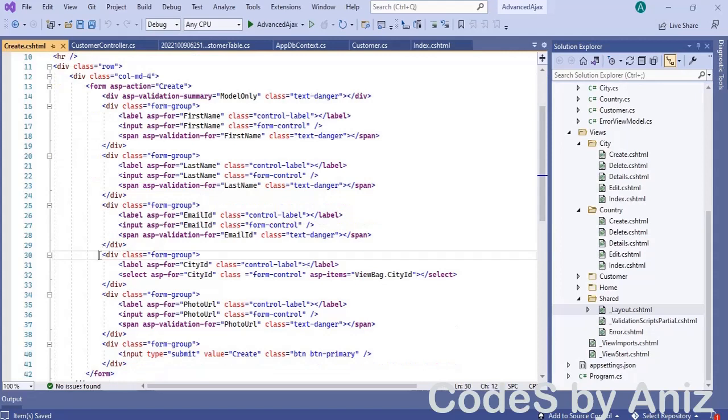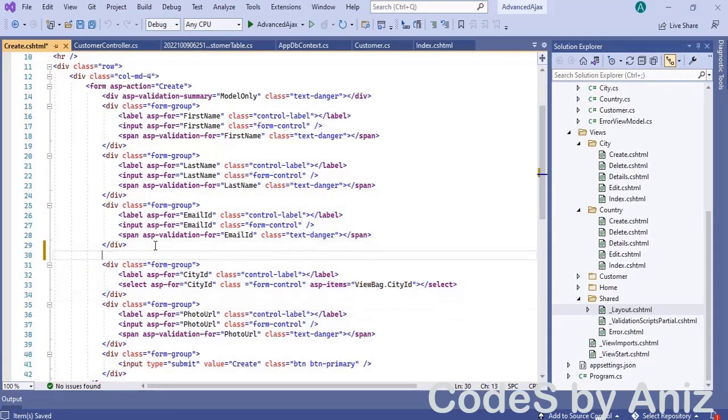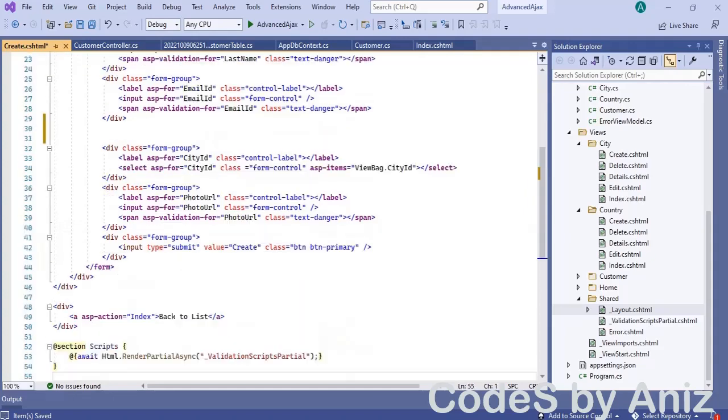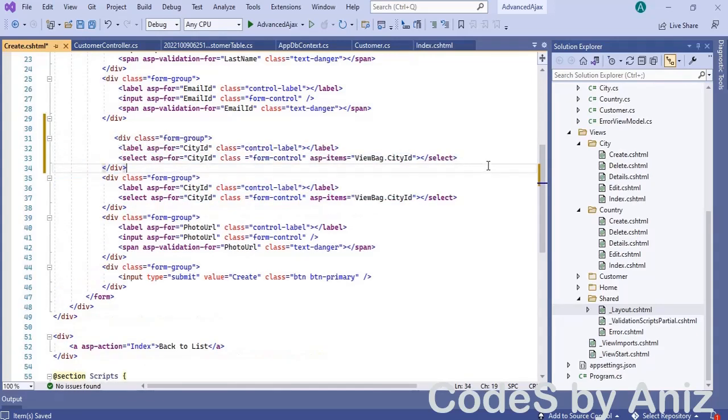Notice it has not created any input control for the country property because we have made the country property a not mapped property in the Country model. So let's create the input control for the country property by ourselves. Copy the input control of the city property and paste it above.